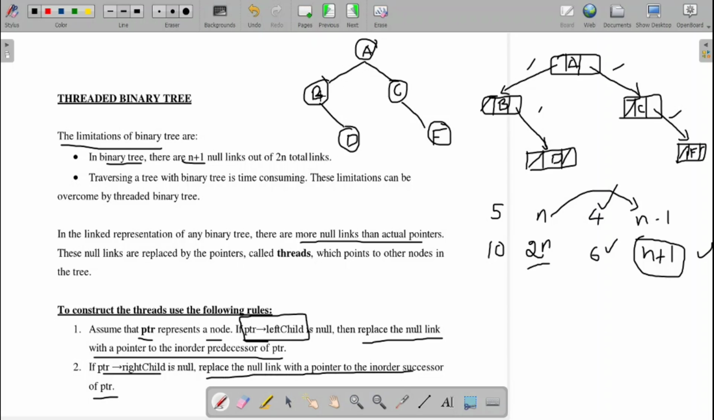So let me have the in order traversal for this one. If you remember, the traversal order for the in order traversal is first we visit the left child, then the root, then the right child. So now the left child of A is B. No left child for B, then the root, that is the first one, B. Then the right child, then the root, then the left child. I don't have the left child, then the root. That is D. Then the right child. I don't have the right child.